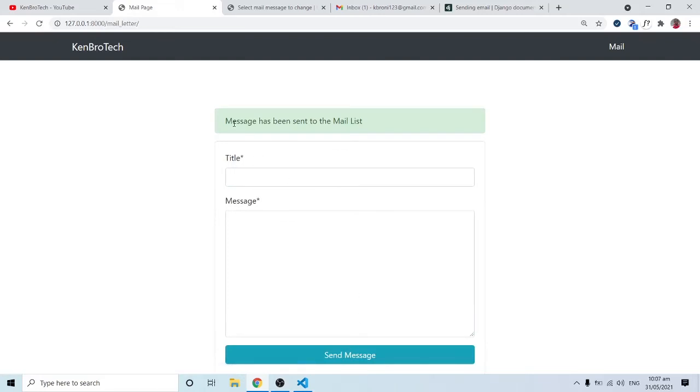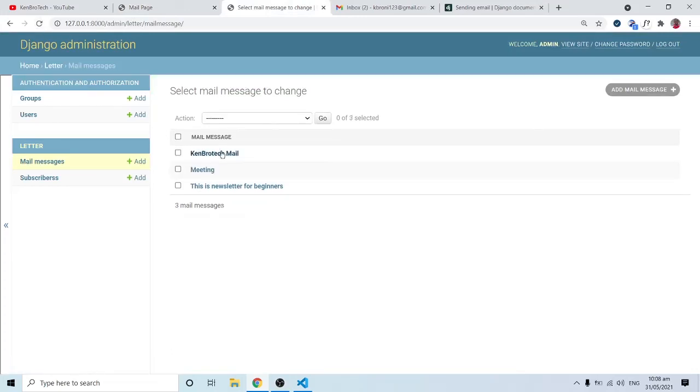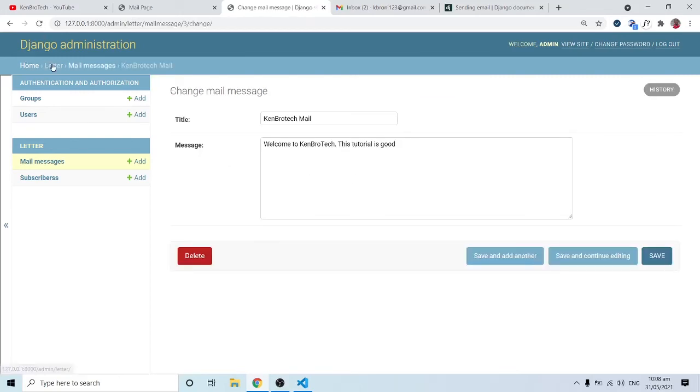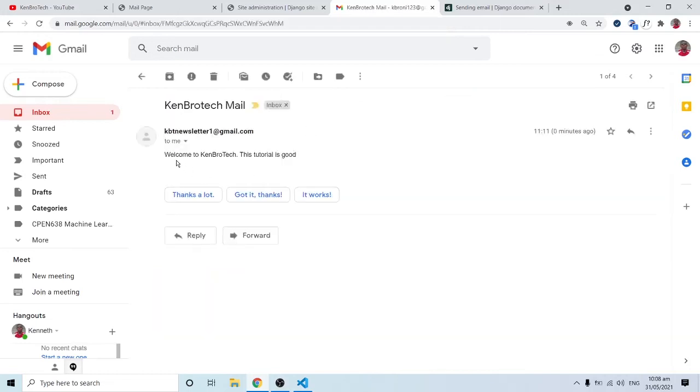we can see that the message has been sent to the mail list. Okay, so we can be rest assured that something has been sent. Now if we come back into our database backend over here, when I refresh, we are going to see KenBroTech mail over here. This is what we just sent. Then if you come back over, you can see that we have the KBT newsletter sending a new message to KenBroTech, and as you can see over here, welcome to KenBroTech. This tutorial is good. So this is exactly what we want.